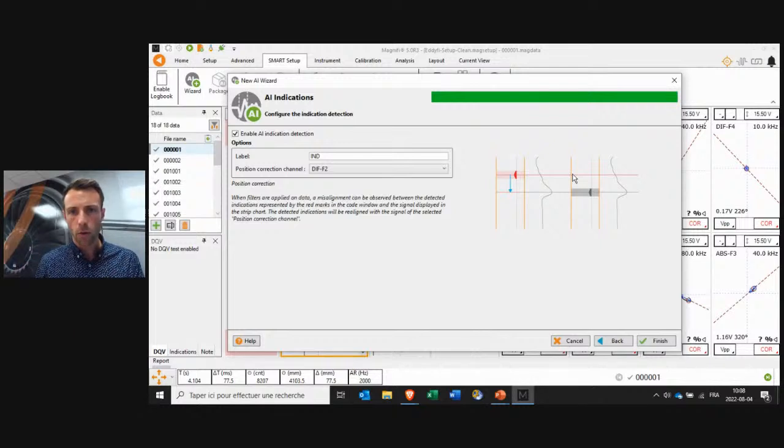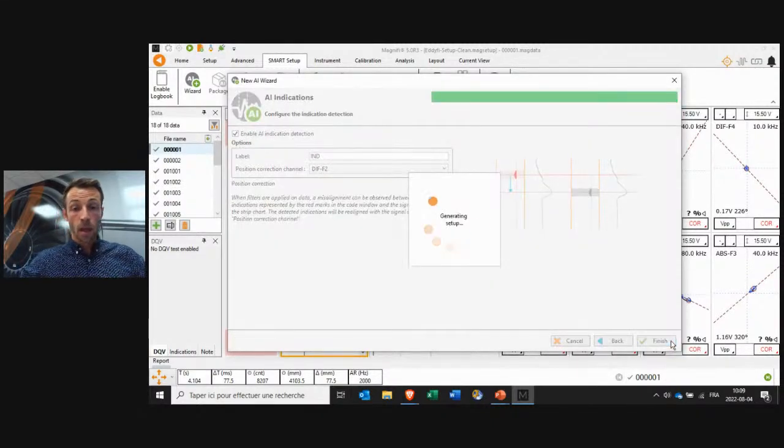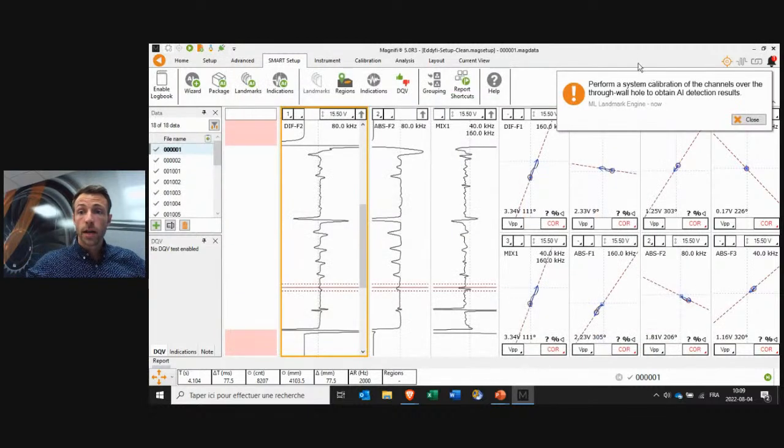If some of you are familiar with the Eddyfi or array channel, where we kind of create a slew, this is the same idea. AI presents the indications where they are on your data. It just needs to reposition them on a specific channel. But very, very often the default differential F2 is more than enough and does a very good job at repositioning them. If I click on finish, I get a little warning.